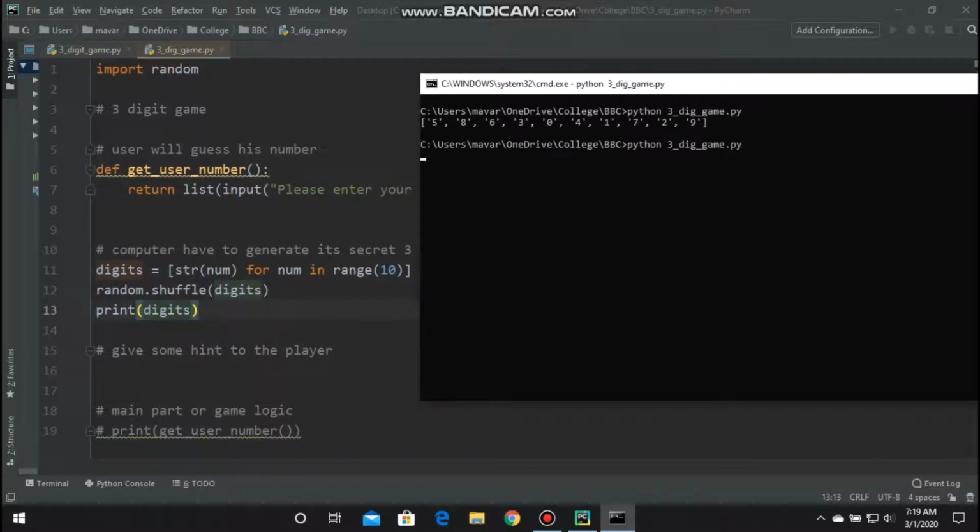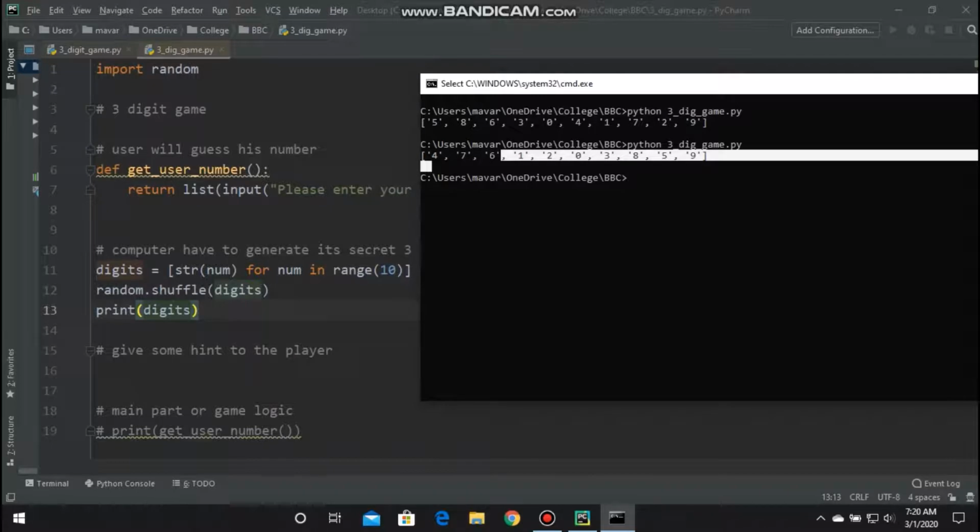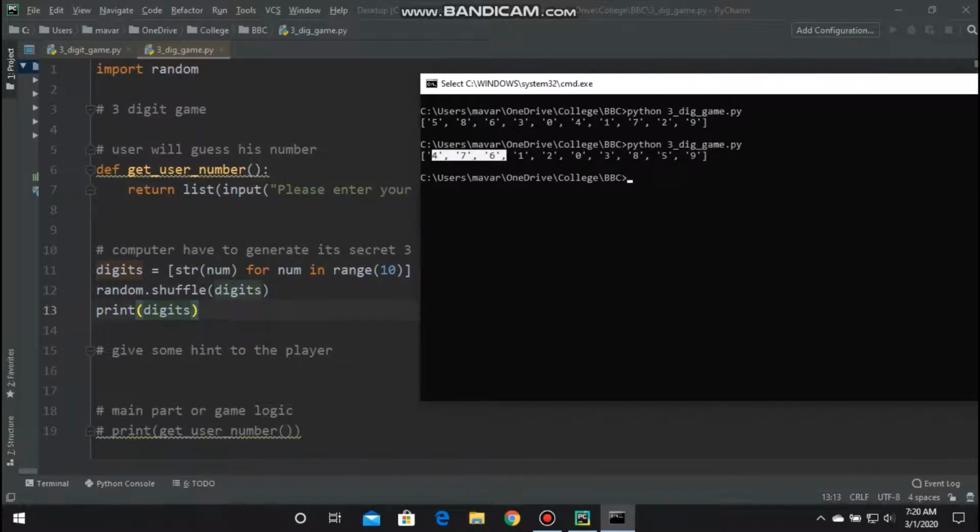Okay, now the computer has generated the random number, but I don't need 10 numbers, right? I only need 3 numbers. So you can capture or get 3 numbers. There are lots of ways to extract elements from a list, but here you have to use the slicing method. Very easy, I will tell you.